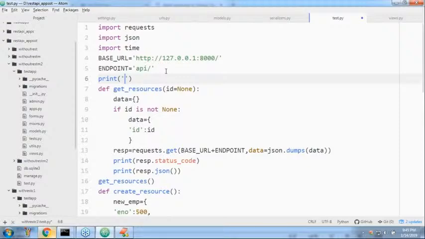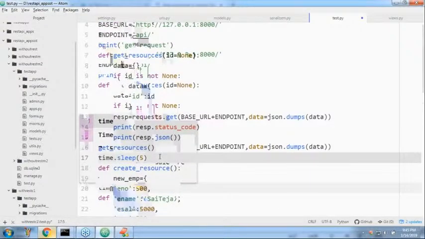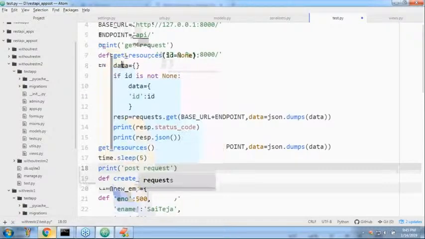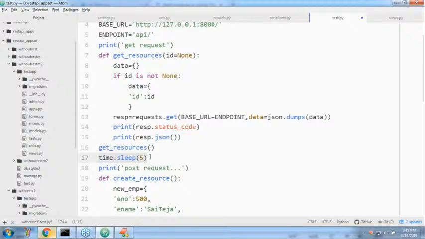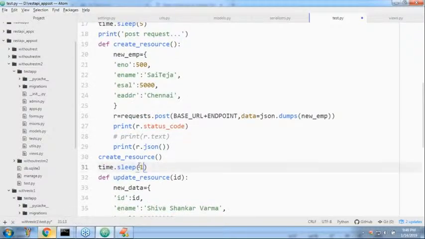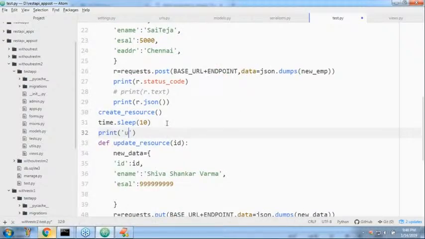Next, sir, what is the next one? Print post request. Post request will start, sir. Print of post request. Next, sir, 10 seconds, because I want to check whether it is really updated or not. Sir, here after 10 seconds I'm taking, sir. Now, sir, print update record, like this. Update record, like, sir, here 15 seconds I'm taking.